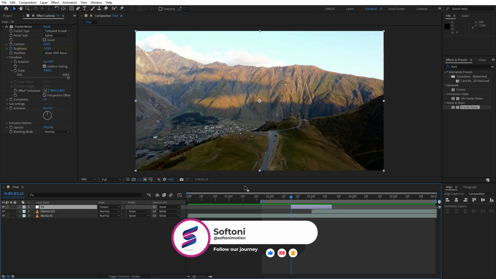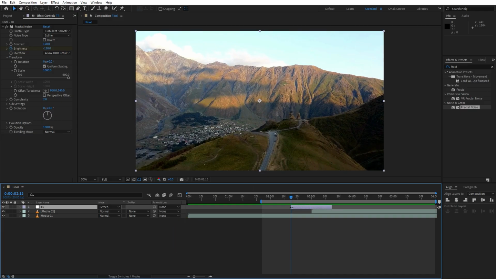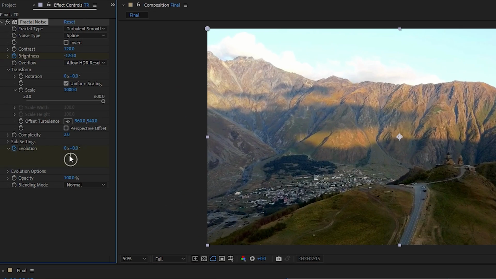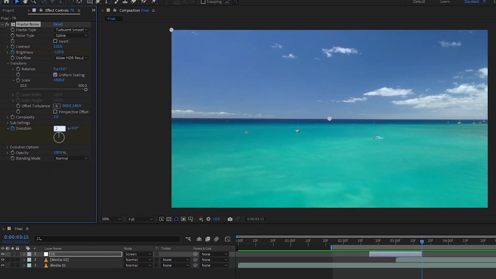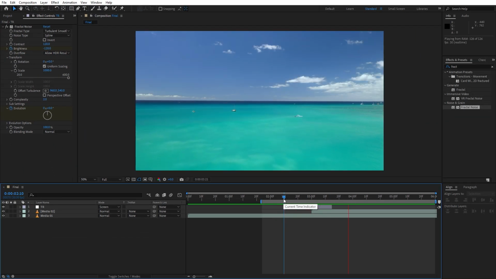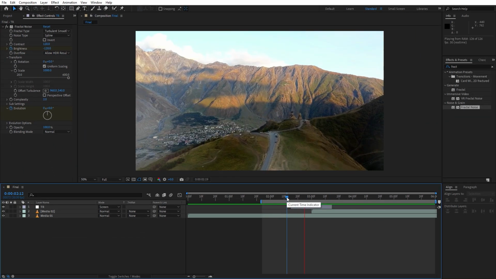Now let's also animate evolution. Go here at the beginning of our adjustment layer, set up the first keyframe, and also go here, and I will type for this second keyframe 2. This is gonna be kind of animation of our light leaks, and this is gonna be it.